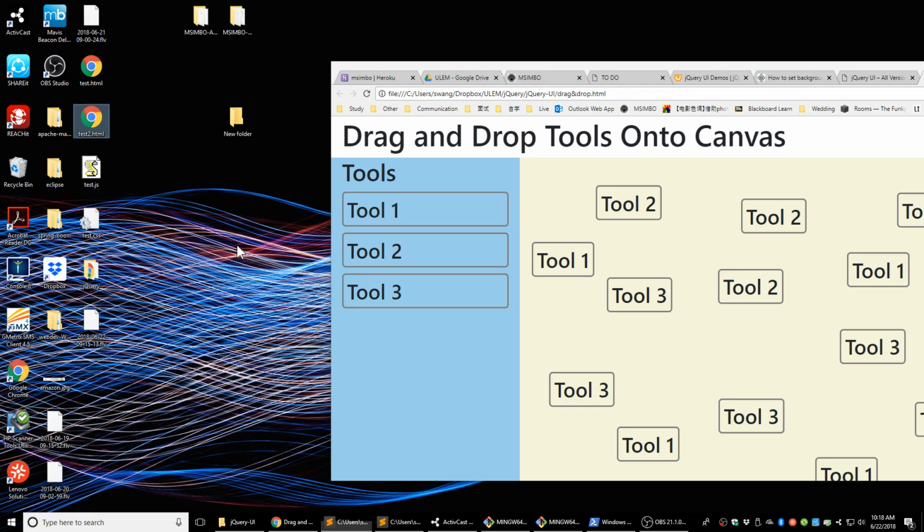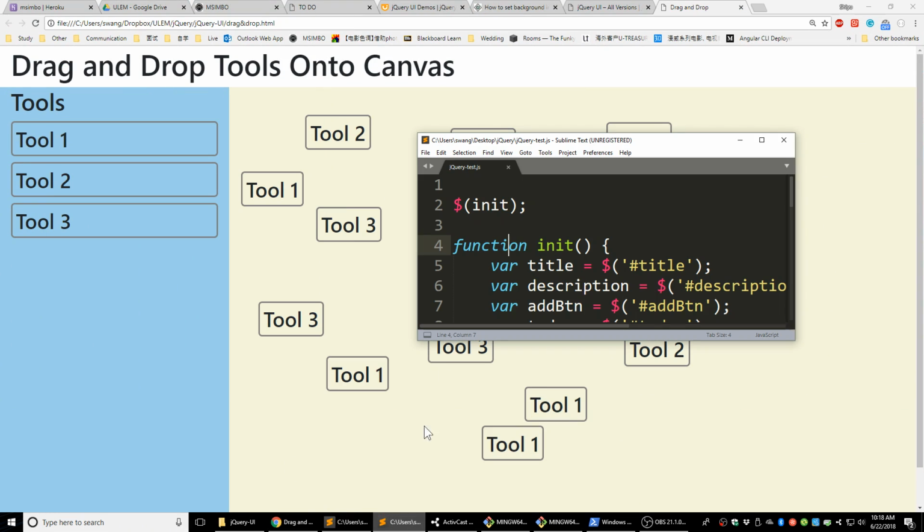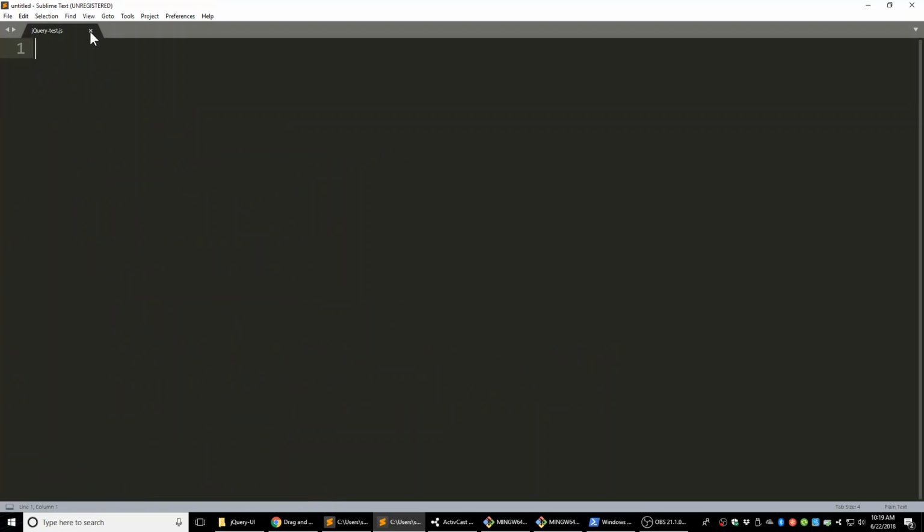All right. Let's create some new files for it. So let's just put them on the desktop. Okay, let's close that one.